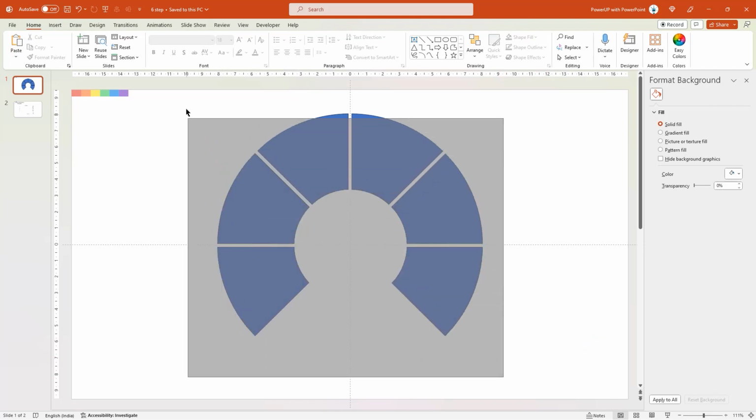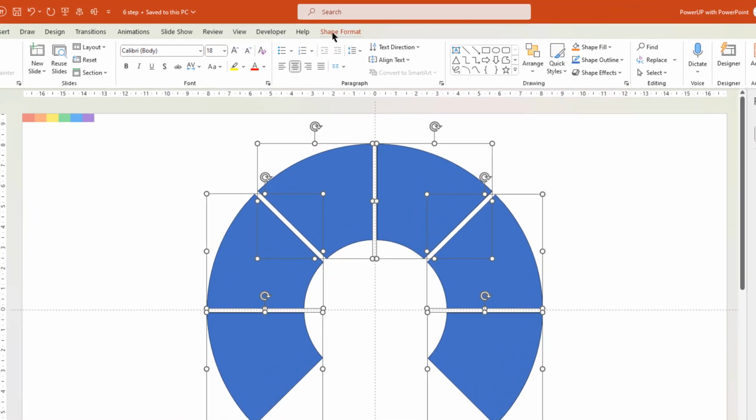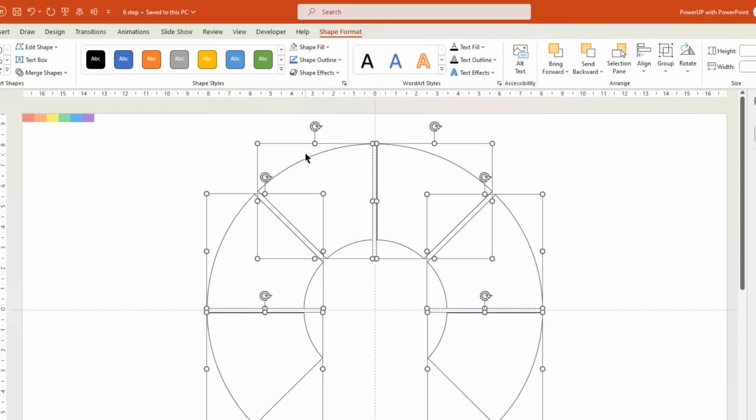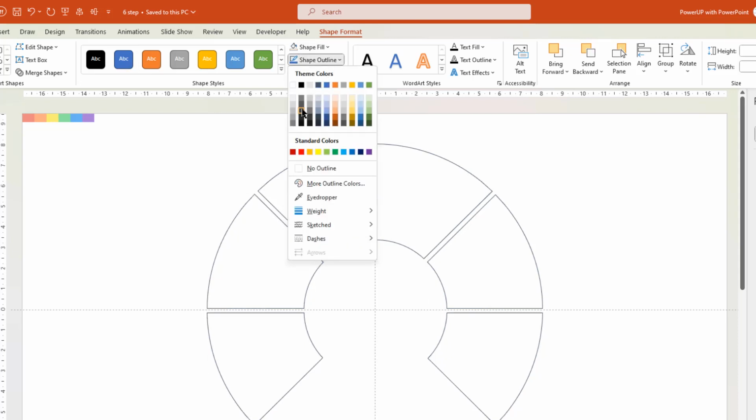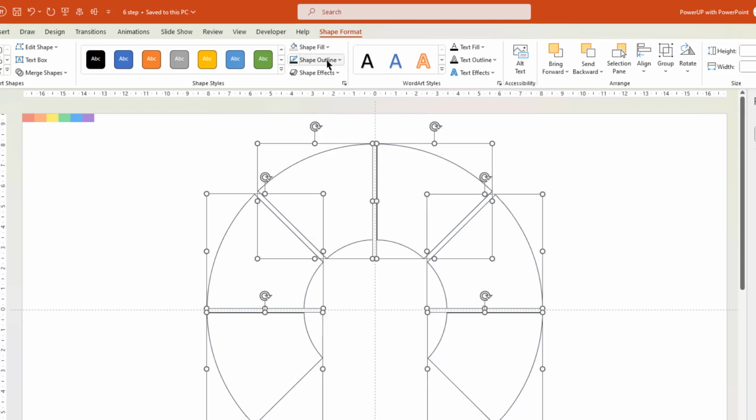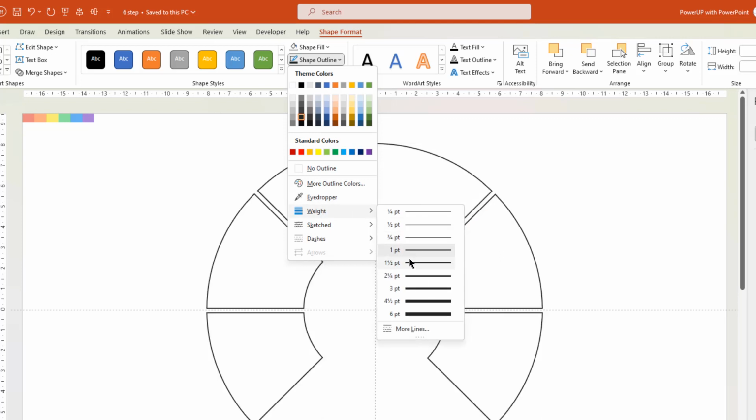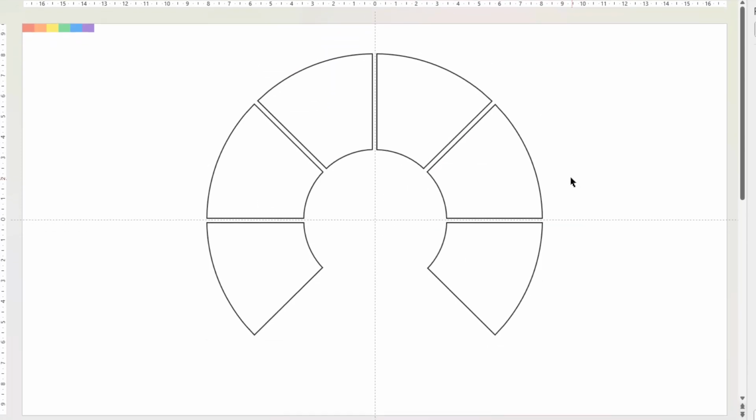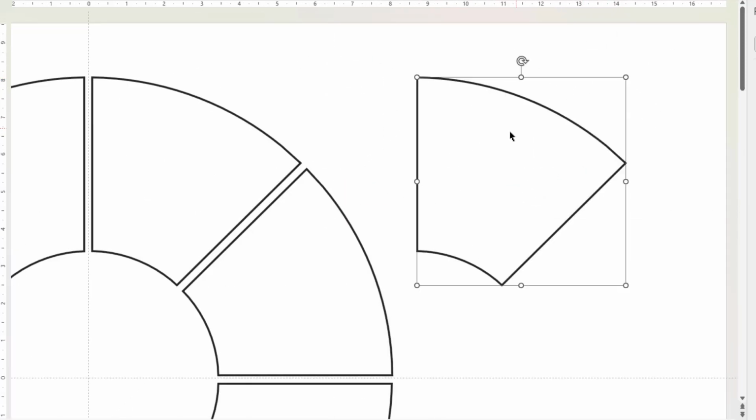Next, drag and select all 6 shapes and remove their fill color. Apply black color outline and also increase its weight for better visibility. Now next major task. We need to make these edges perfectly rounded. So let's start by duplicating any one section and then zoom it to the best possible extent.